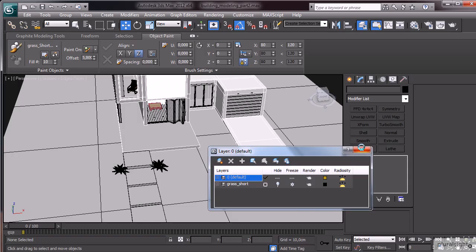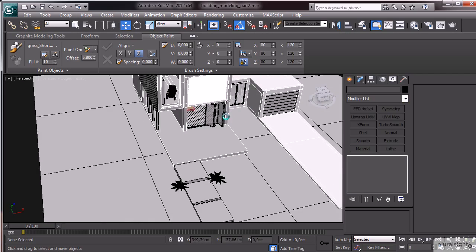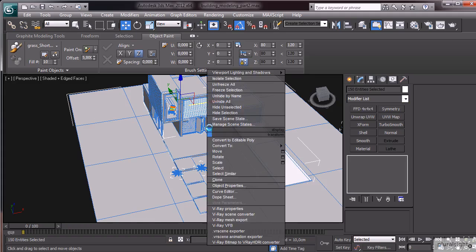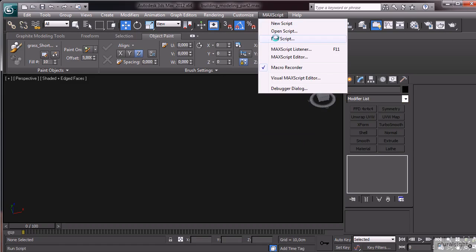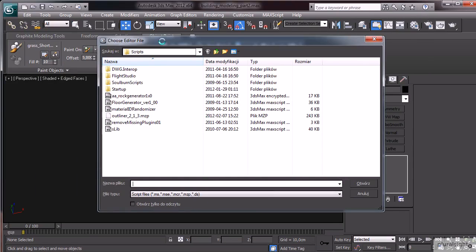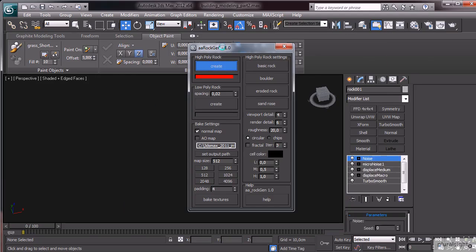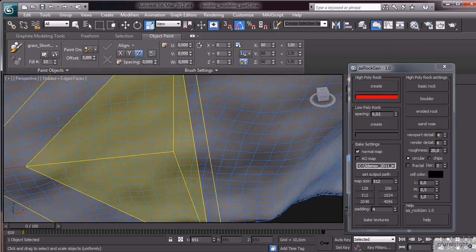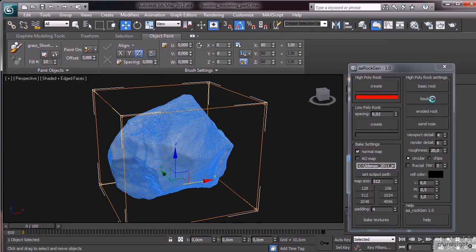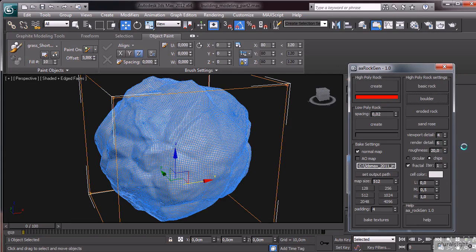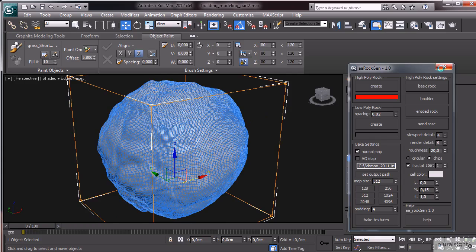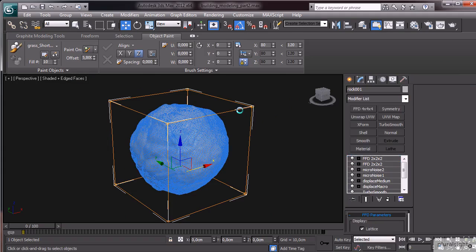Okay, so let's hide this. Let's hide everything and go to MAXScript, Run Script, and choose AA Rock Generator. Let's hit create, and this script creates a pretty cool rock. Let's maybe choose Boulder. Let's check this option here. Okay, let's add FFD 2x2x2.